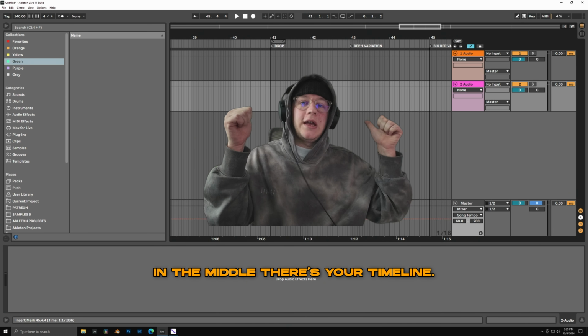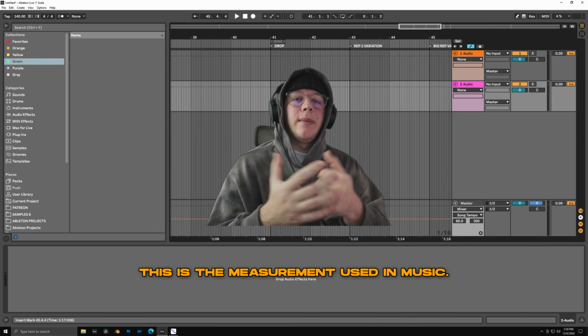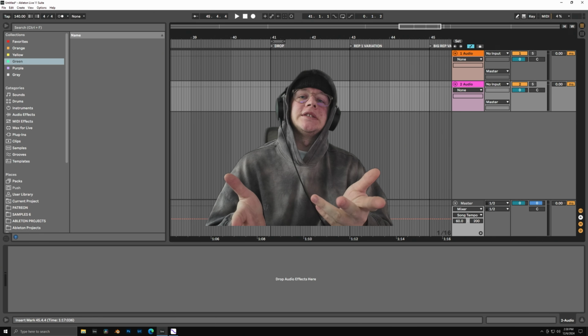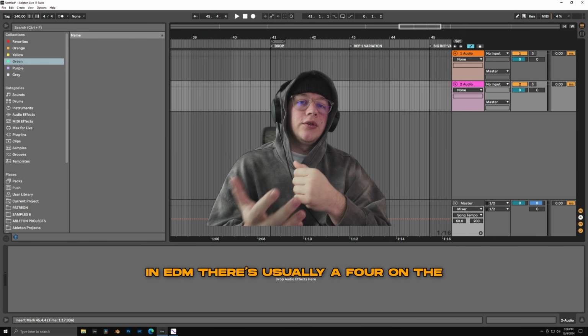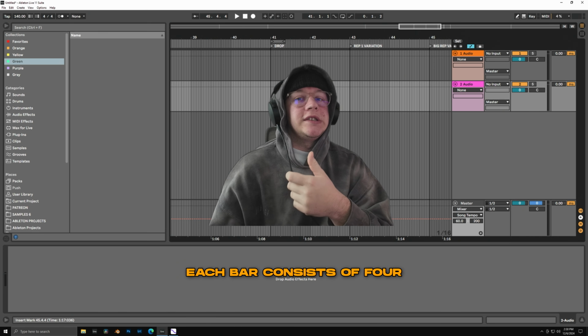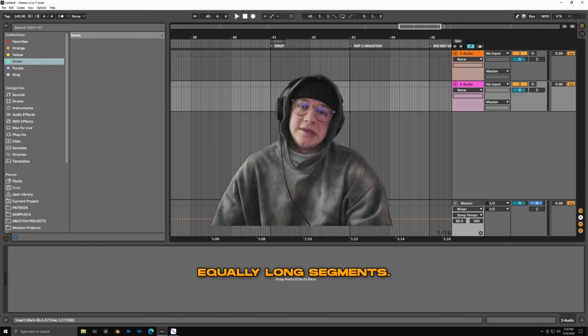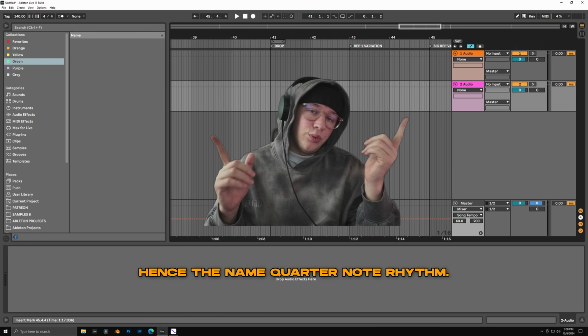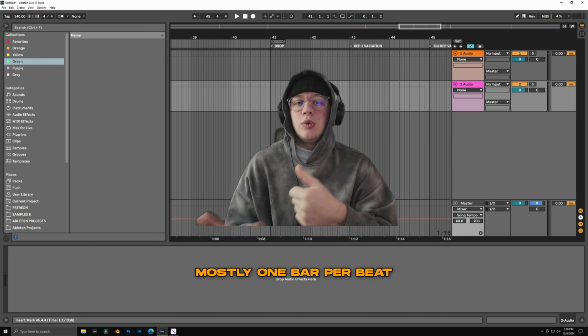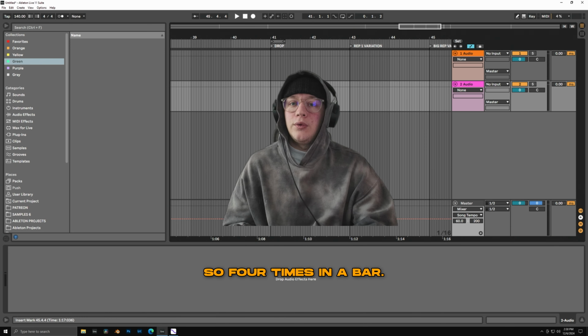By default, it will search everywhere, but you can click on categories if you want to narrow it down. In the middle, there's your timeline. You can see the bars up top. This is the measurement used in music, bars and beats. In EDM, there's usually a 4 on the floor beat. That means each bar consists of 4 equally long segments, hence the name quarter note rhythm. The rhythm of these type of tracks is mostly 1 bar per beat, so 4 times in a bar.